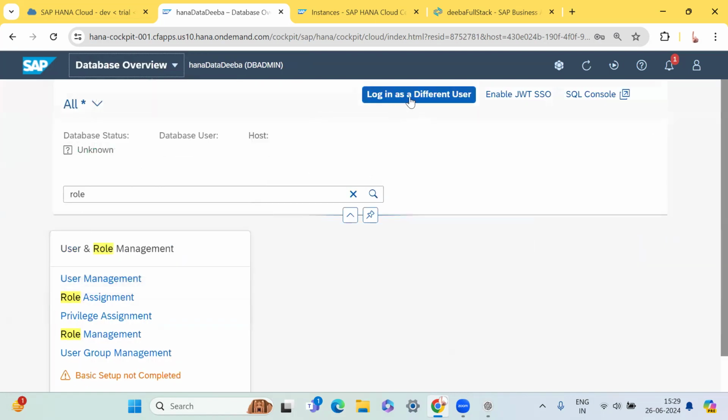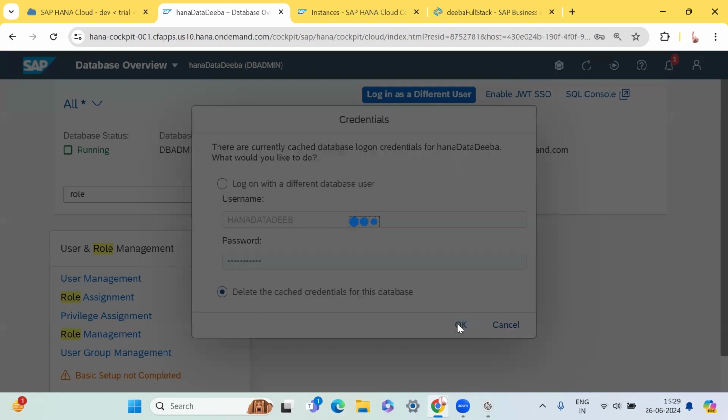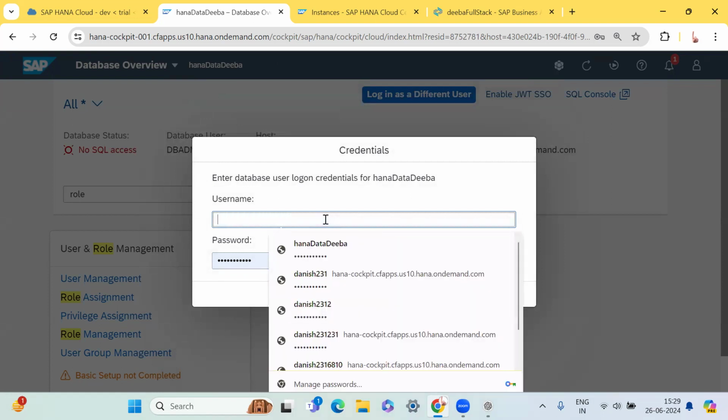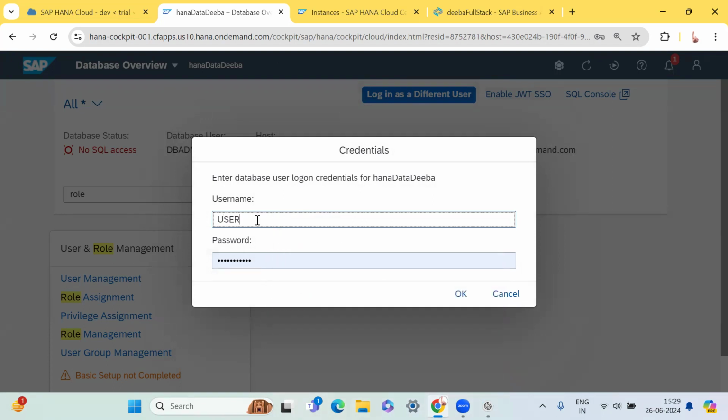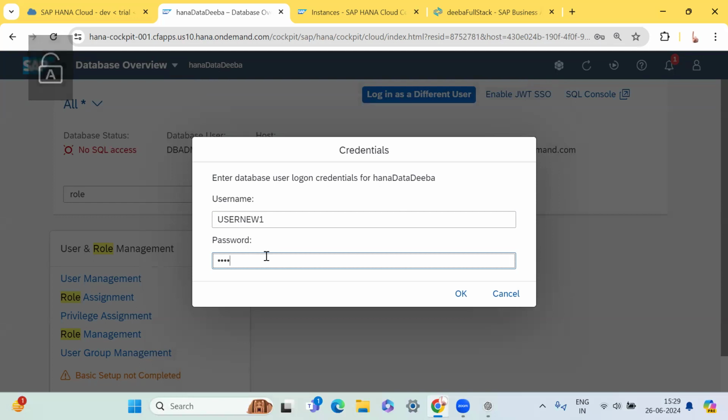Now we will go back to the database overview and log in as a different user again this time, and we will check whether the new user actually has the power to delete the audit policy. So the new user, user new one, password is capital NEW1123455. Press OK.